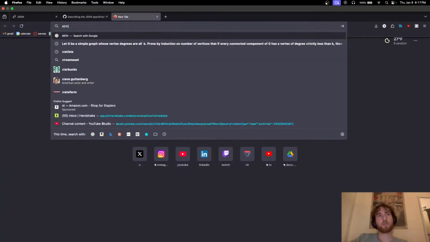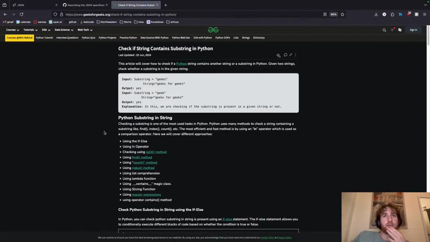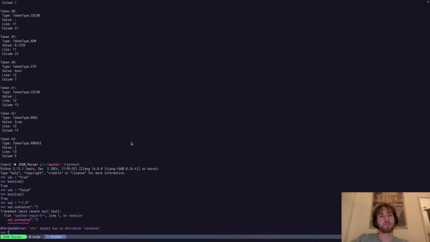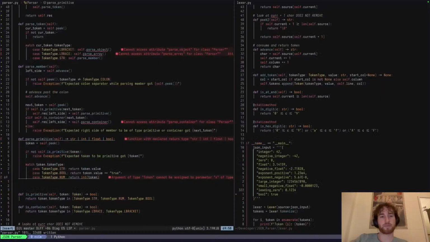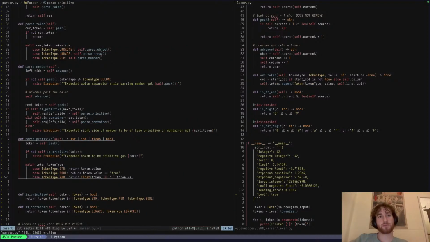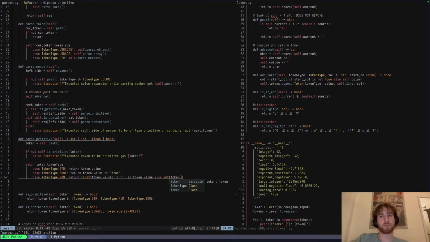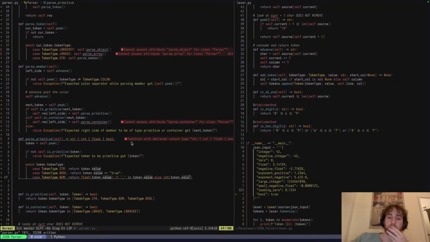How do you do that? String contains method Python. Find. Oh, just in. Okay. Cool. Return int or return float if our dot in token dot value, else cast it to an int. I think.